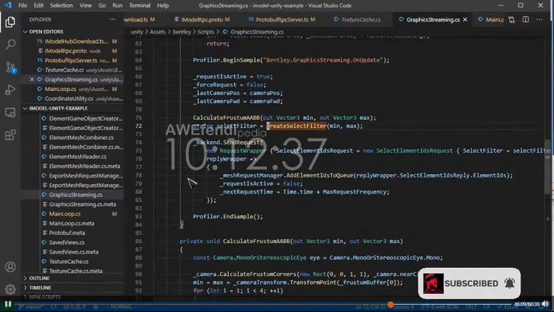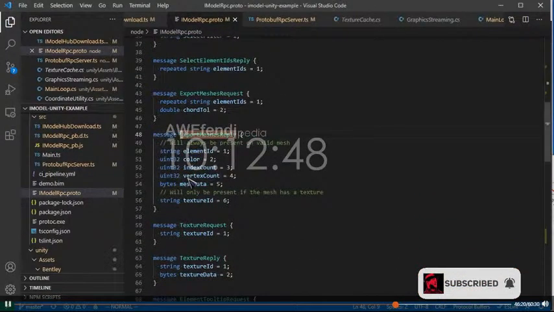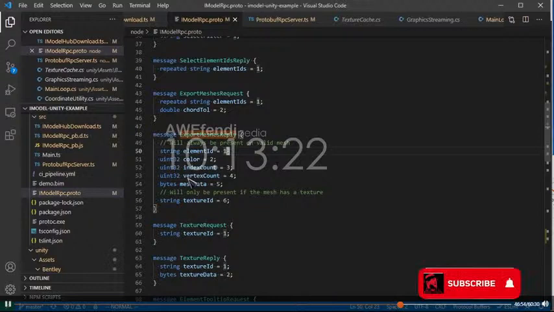And then where these are actually used is in the last and most complicated command, which is export meshes. So export meshes, the request is actually pretty simple. You send it an array of element IDs and then a tolerance for how finely meshed you want the graphics to be. And then you get back the element ID of the mesh, the color for the material, how many, and then this is some information about the mesh, the index count, the vertex count, and the mesh data. I'm going to run out of time to get into what this actually is, but basically the mesh data is stored in a way that's very fast for Unity to process.